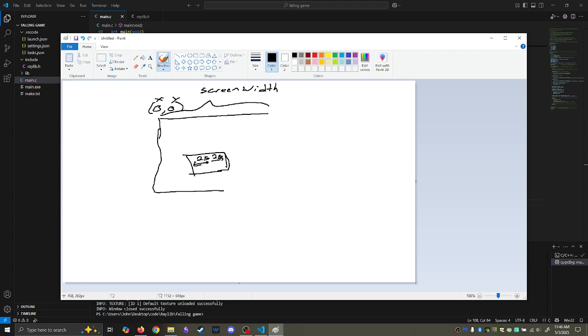So if this, whatever my current position is, minus 25 is less than 0, it means it's off this way. It needs to be set to 25. That's the halfway point of the square. So if the position.x is 0, it'll only show half of it. But if it's 25, it should show the full thing.